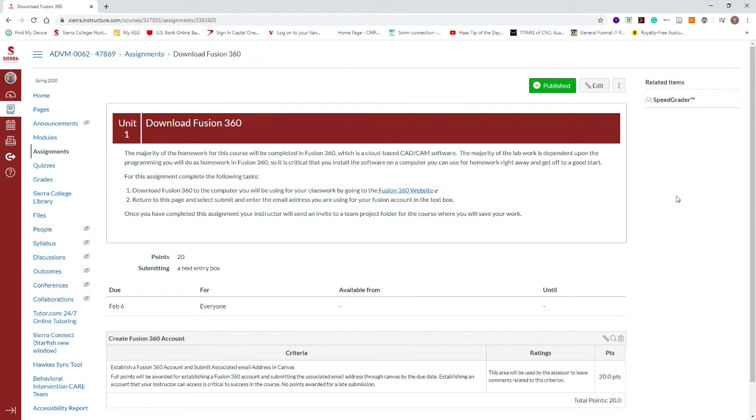You should be in this page here. This is Unit 1, Download Fusion 360. This assignment needs to be done immediately. The entire class is using Fusion 360, and so the sooner you get it loaded and up and running, the faster you can get your work done.